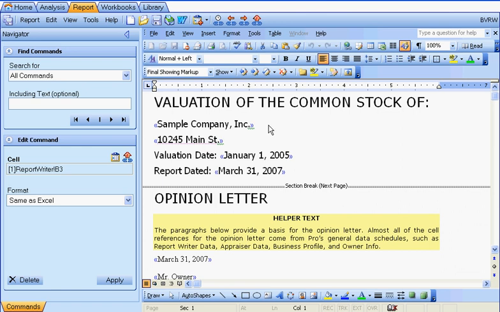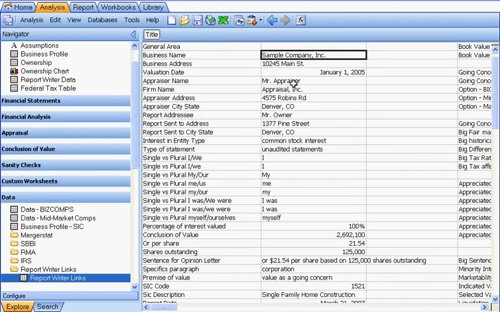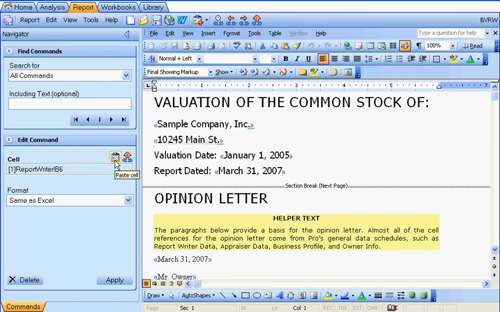One of the things you may want to do is change where a command is pointing to. This command is pointing to report writer B3. To change it, select the Find Command button. Change it. We'll just pick another cell. Select Copy Cell. Select the Report tab again, and select Paste Cell. Notice, the cell now changes to the cell that you had selected in the analysis file. Select the Apply button, and you'll notice the command text changes to the new cell. This makes it very easy to change where the cell is pointing to.